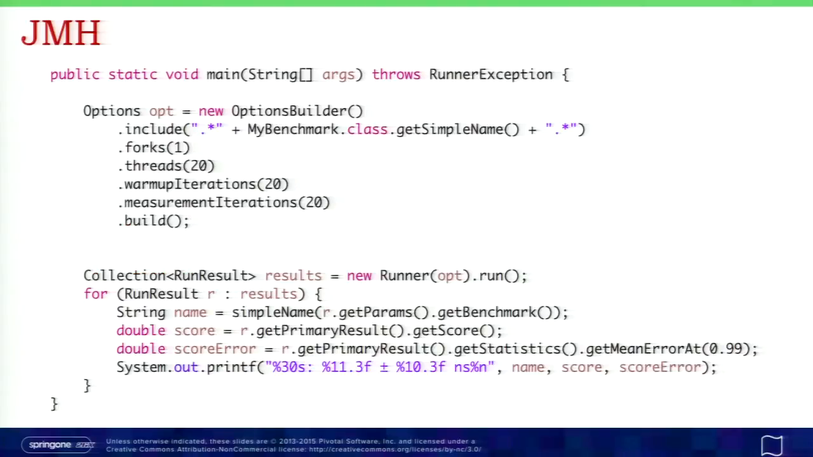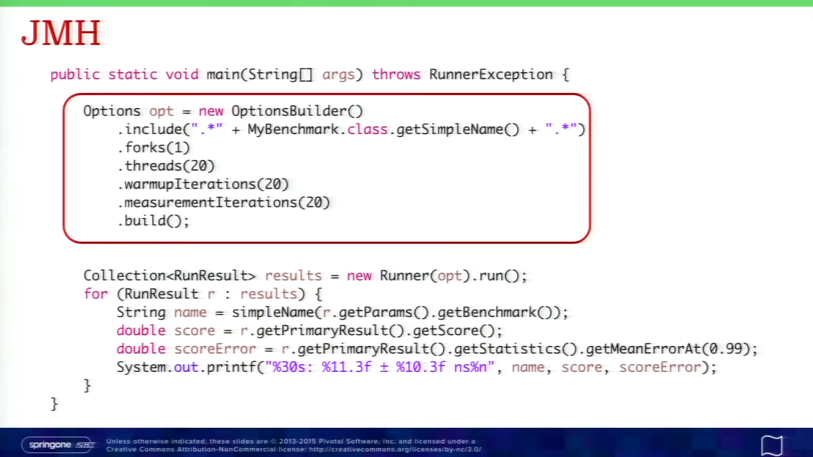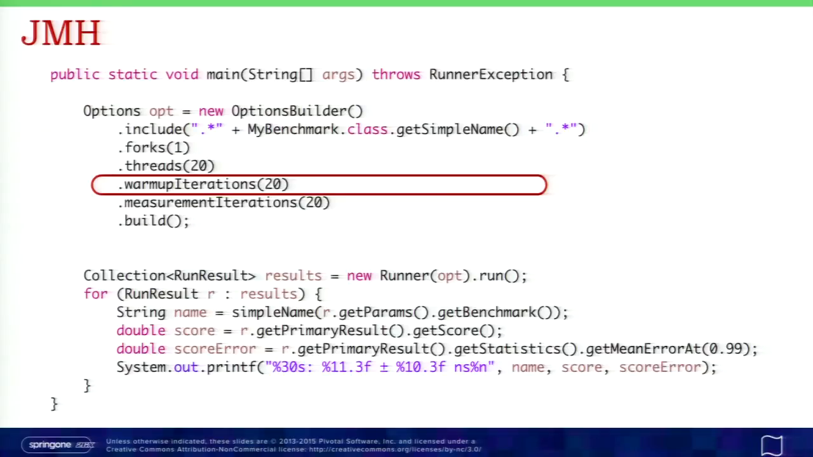Now for JMH, you have a main method, and you have your options builder, which is where you configure how you want your tests to run. And one of the options that I want to point out is the warm-up. Now, we just talked about how there's this whole profiling period where it needs to gain some data before it can do optimizations. So you want all of that profiling to occur in your warm-up. So make sure that you have a good warm-up time period before you actually start doing your measurements.